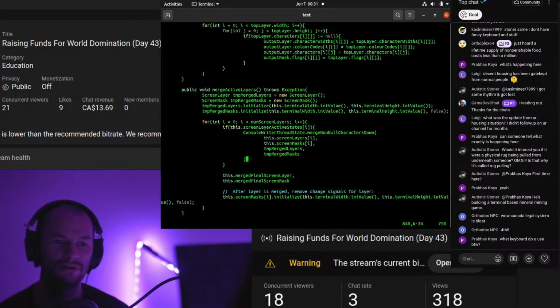Would it interest you if it were a physical rug pulled from underneath someone? Is that why it's called rug pull? I assume that's why it's called rug pull. Canadian legal system is bloat.